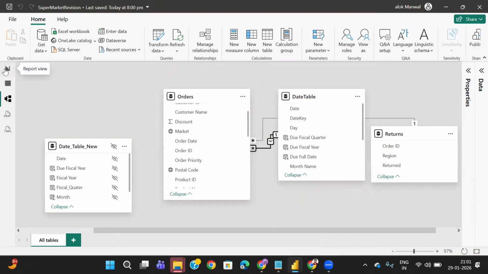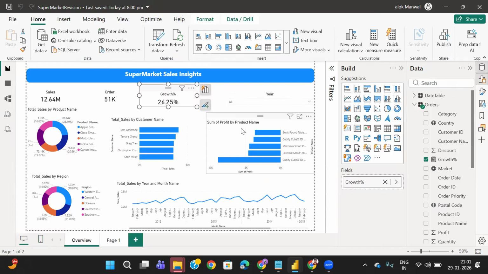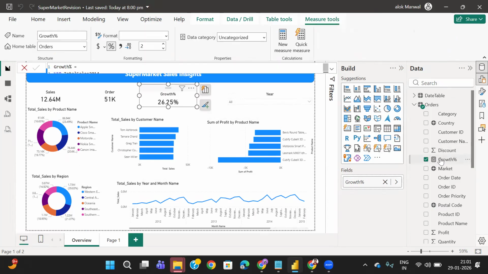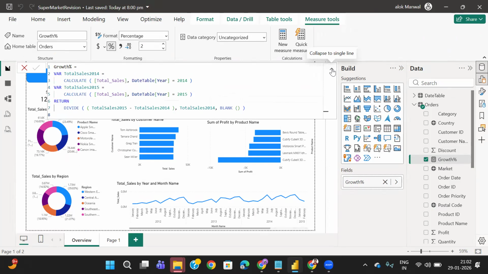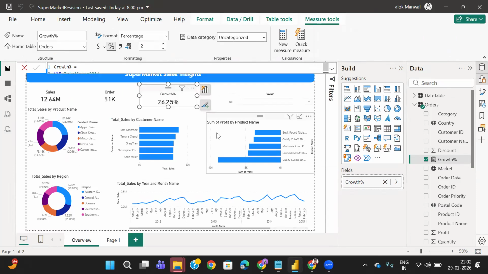We made the connection, and we got our relationship back with every visual. So now let's check it. What is this growth percentage working on? It is showing the growth in sales from 2014 to 2015.